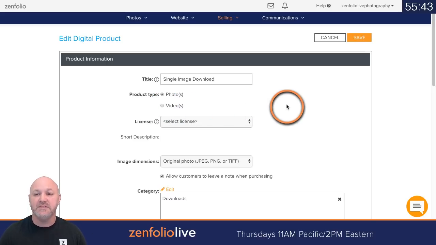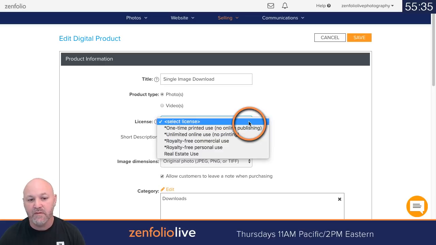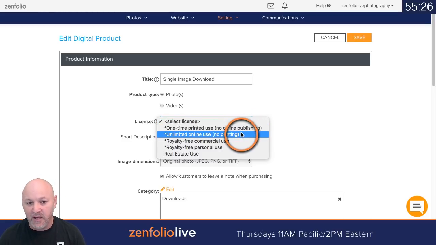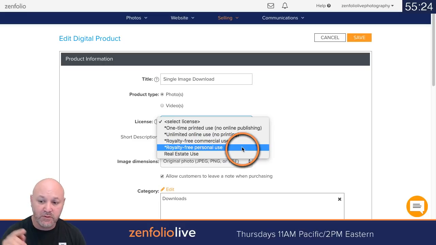Now, next what we're going to do is choose the license that we want to apply to this digital product. And this is why I love this feature so much. So we're going to go right here, and Zenfolio has some built-in licenses that you can apply to this digital download. So you can do a one-time printed use, unlimited online use, royalty-free personal use.